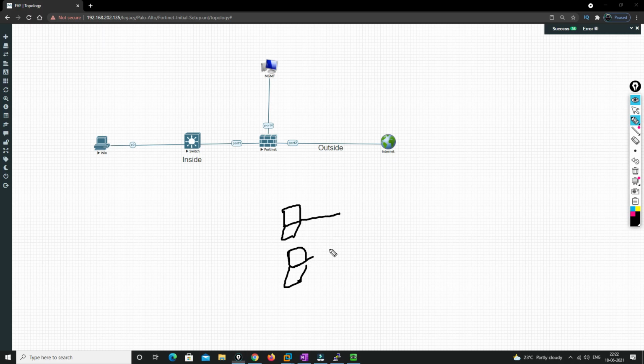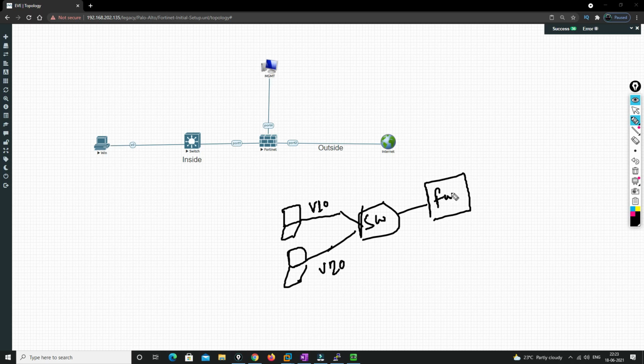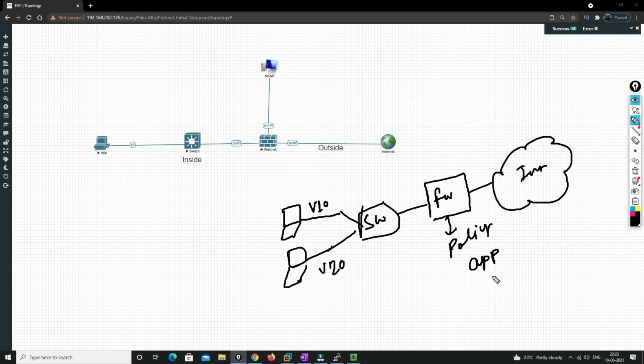So let's say this is VLAN 10 and this is VLAN 20. This will be connected to a switch, and this switch is again connected to our firewall, and this firewall will be connected to the internet, where we'll do our policy and URL filtering, app control, everything. As this is a very small setup, that is the reason we are just taking the firewall. It is doing policy as well as routing.